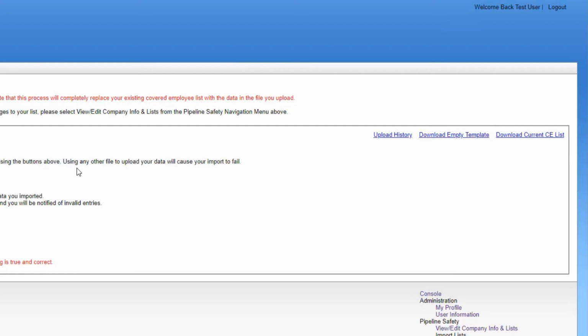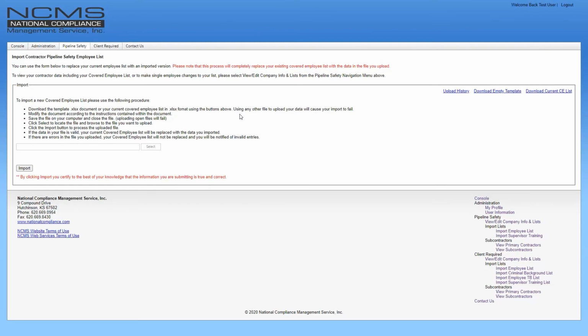Or you can click Download Current List, and what happens is that it downloads whatever information that you have on the list onto the template. Then you can make whatever edits you like and upload the list back without having to recreate the whole list.